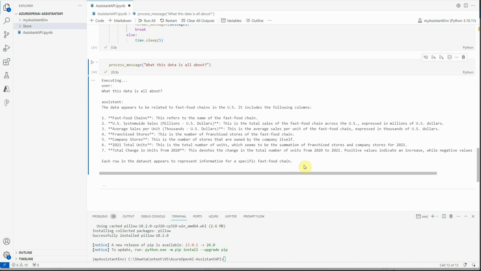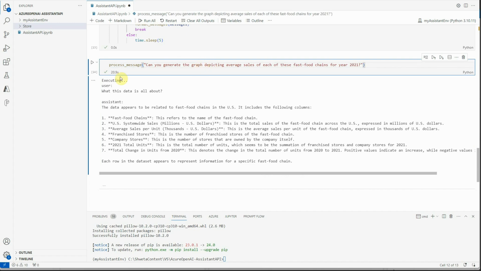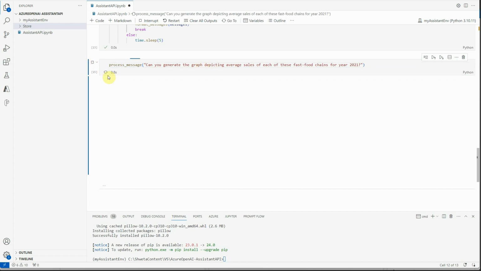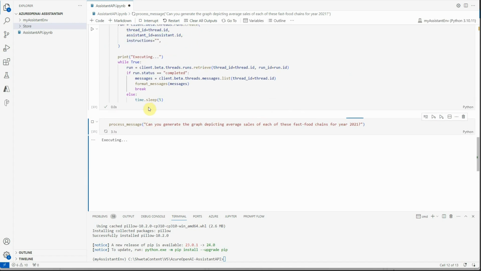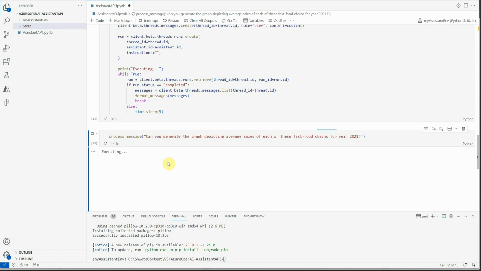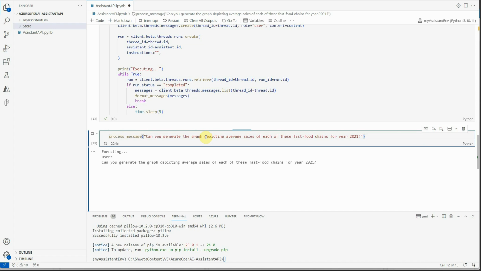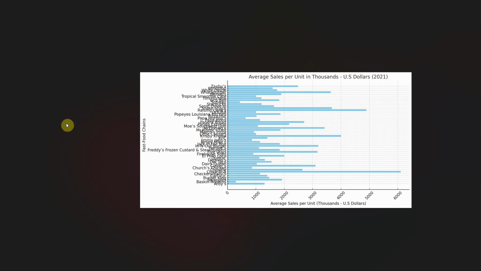Now if I go ahead and ask another question, which is to generate a graph, it's going to take time because it needs to create the frame, and then we need to convert it and adjust the height and width. But ultimately it will generate the graph for us. I've just written, can you generate the graph, but you can make it very specific, like can you get me a bar graph, can you get me a line chart, or whatever you want. So this is the chart which got generated.